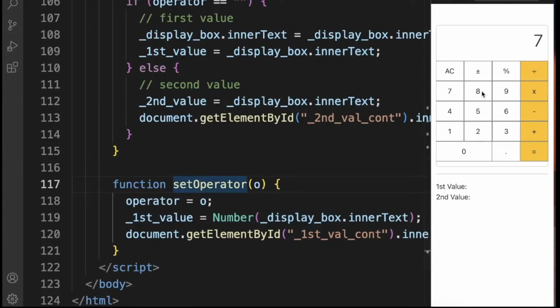So we have 78, for example, and if we do plus, it's giving our 78 here. Then if we try to enter another value, it should not put it here as the first value. Okay, so it's repeating it as second value, and what is happening here is not allowing you to enter the value here.